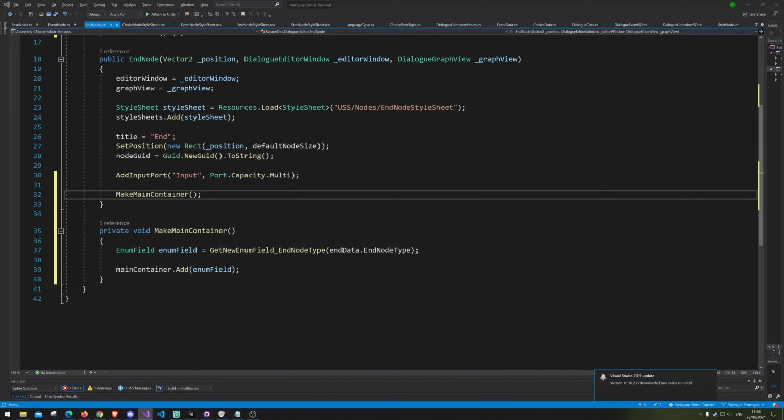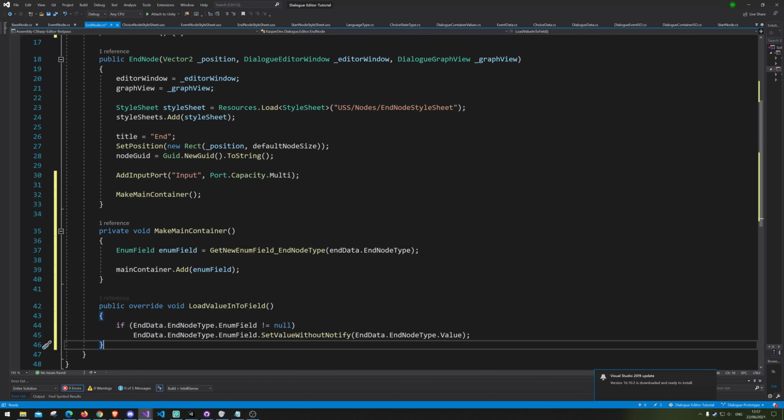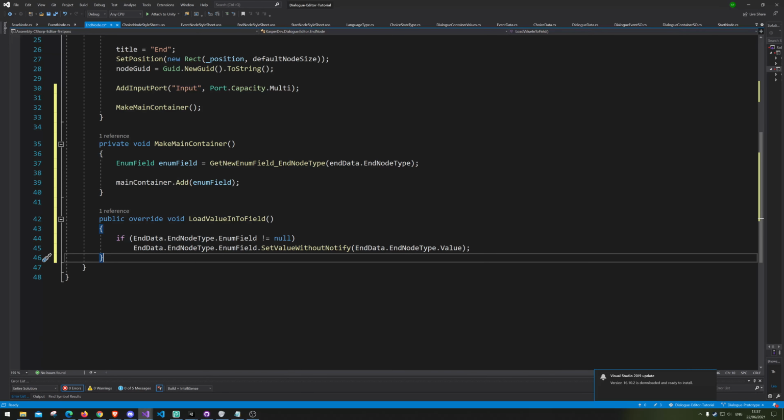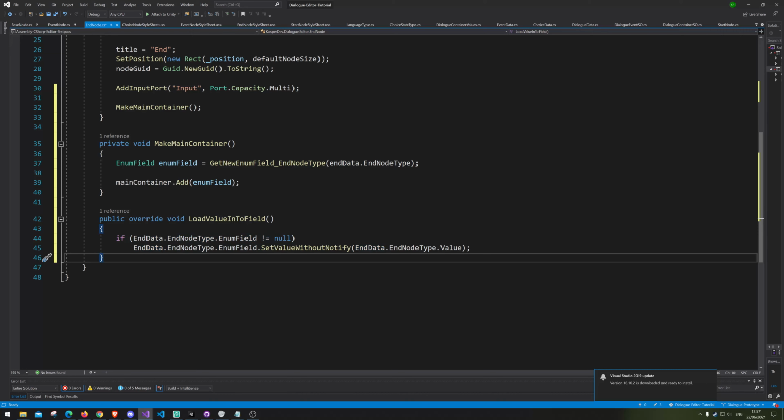Hope that makes sense. And then we are also going to use onload and load value in field. And we literally just check if it has a field container. This is just a null check. And we just check if we load it in, does it already have the data in it? If it does, well, then we need to set the enum field to be that one.